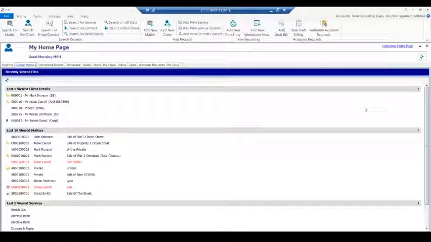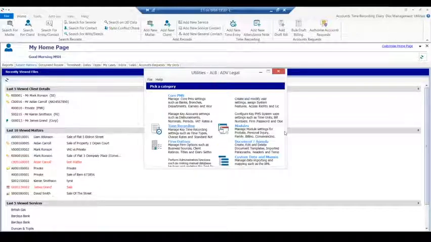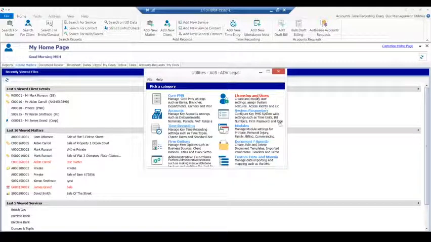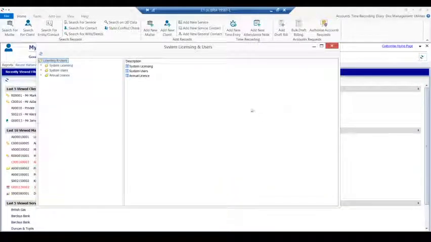Updating user features and restricted statuses for the document review. Choose Utilities, Licensing and Users, System Users, and instead of going into Users, we choose Groups instead.